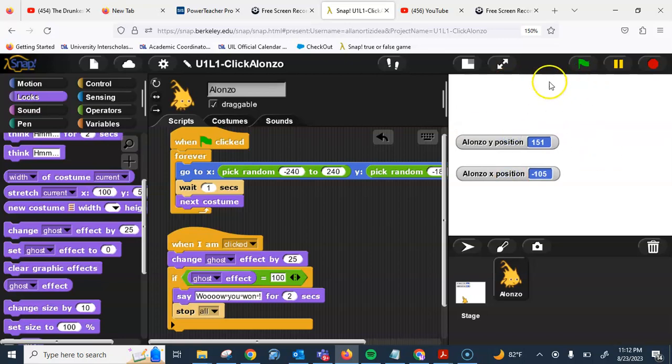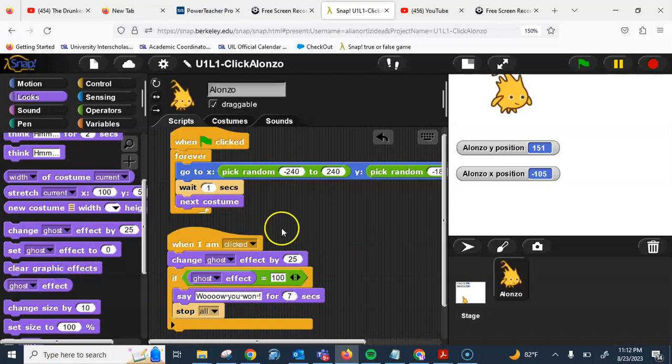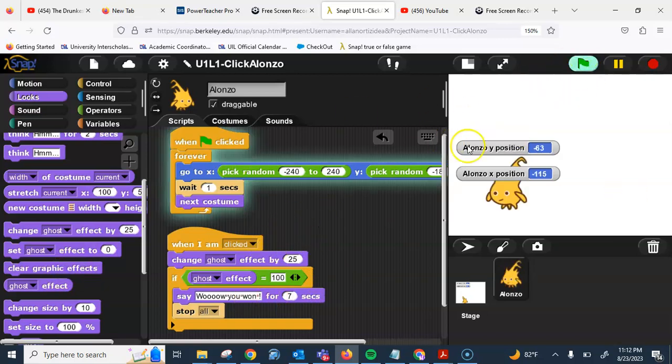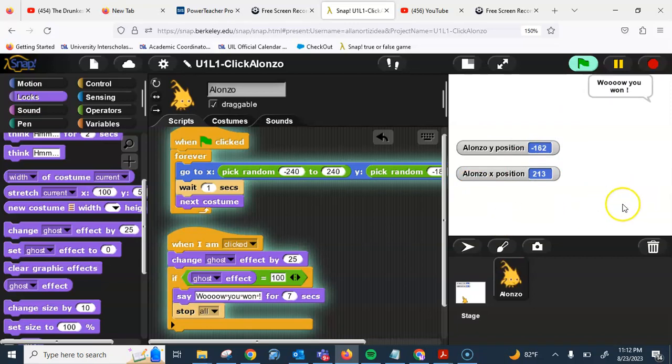And now you can see there that if I move it, I think he just moved out of screen. Oh, because it's set for 2 seconds. Sorry, I should have put this for, let's say, 7 seconds. So let's try it again. Clear graphics effect. Run it again. Try to get him 4 times. 1, 2, 3, 4. And it says while you won. And there you go.